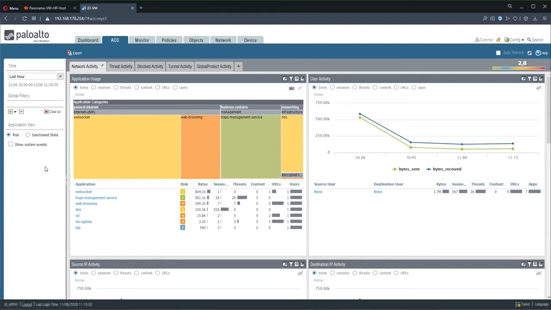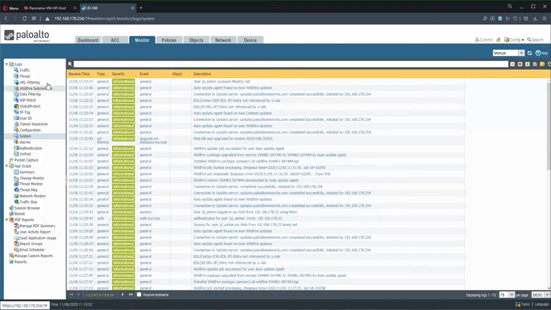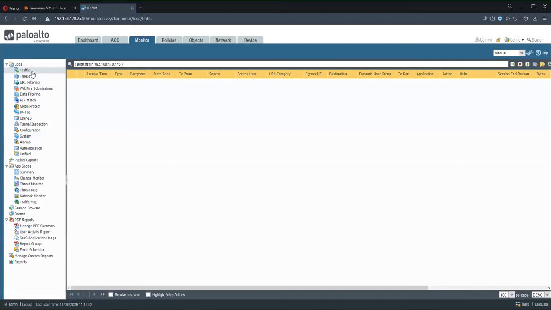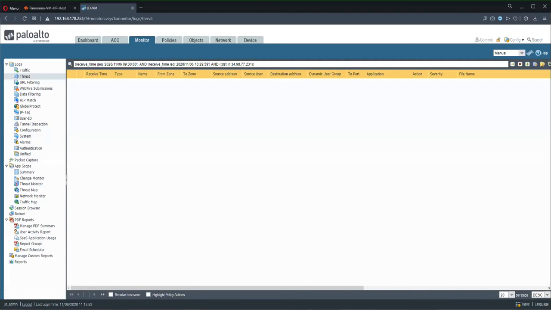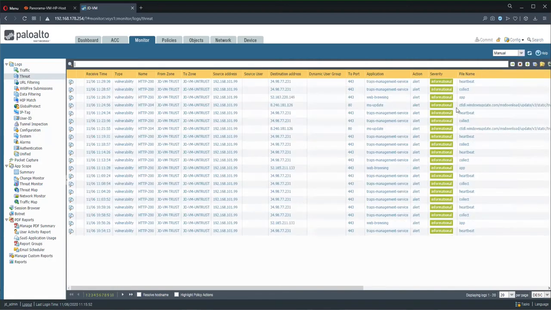And this is a really good tool to use when you're investigating threats. I know a lot of people just bypass the ACC tab altogether and they're looking at traffic logs, threat logs, URL logs, and so on and so forth. Threat logs, super simple, right? You could basically just look at these logs and get an idea of what's happening.